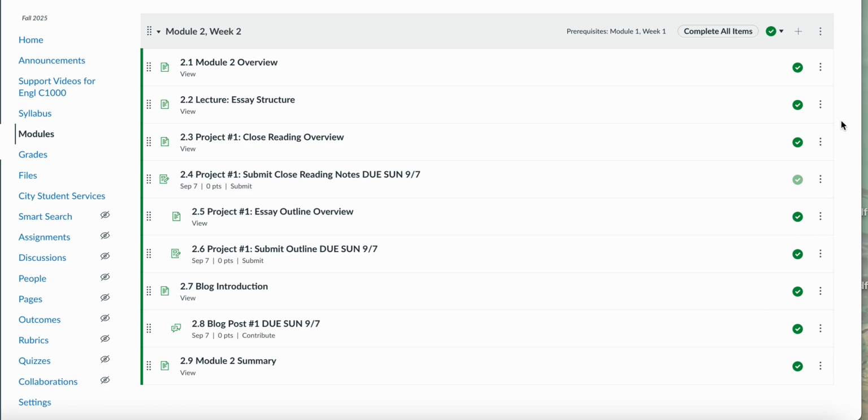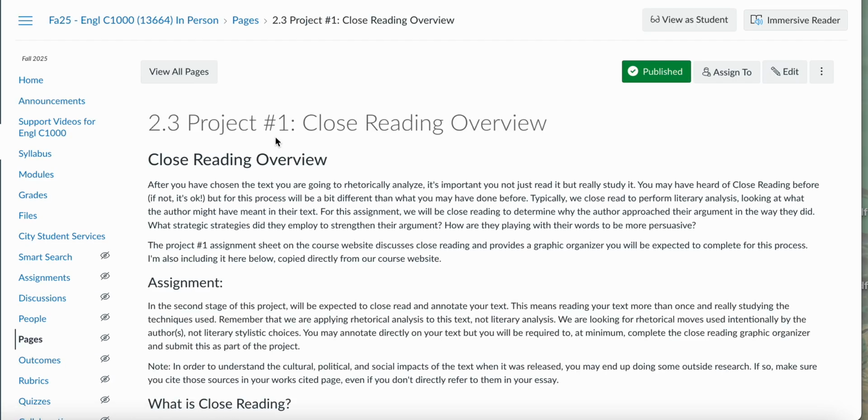This week you are going to be working on close reading your text in rhetorical analysis. So for project 1, we are going to see our notes here that have close reading overview and a place to submit your close reading notes. So I want to go over what that's going to look like, although a lot of the details are already explained in the document.